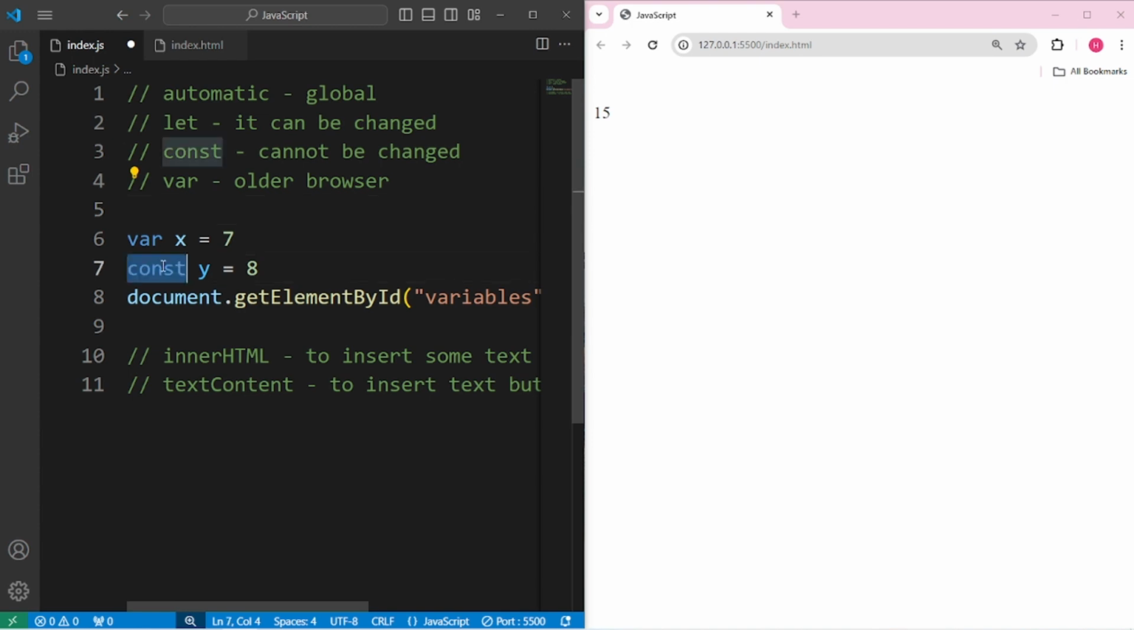Now I'm going to go to the last one, which is var. So let's just go to var. And there we go, var, and that does work. Since we are not doing any big web pages, we can use var.